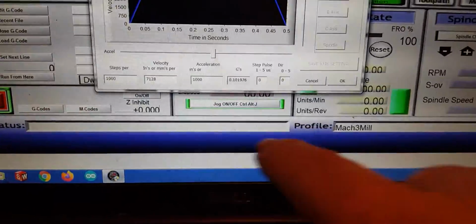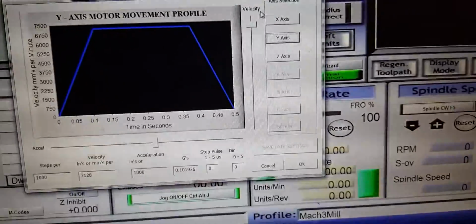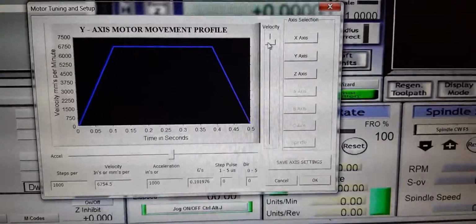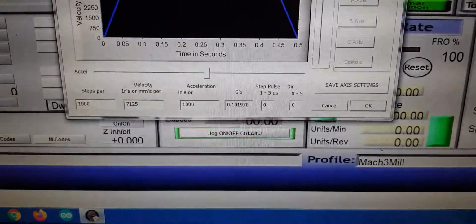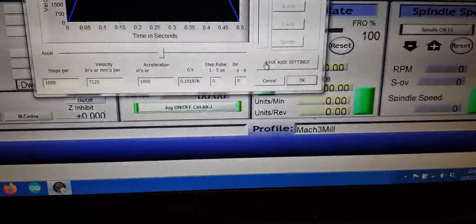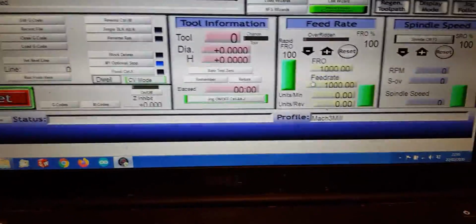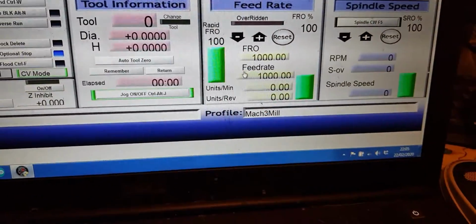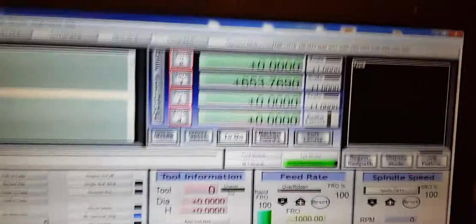Now you'll see the velocity is set to 7,128, but I'm actually maxed out pretty much on the velocity. If you look at the scale at the side, we're maxed out. If I drag that to the top, we're still 7,125 with an acceleration of 1,000, and that's it. We're full flat out there. So if I save that, okay, and if I jog, you'll see the feed rate. There you go. 7,128. The DROs are whizzing round.